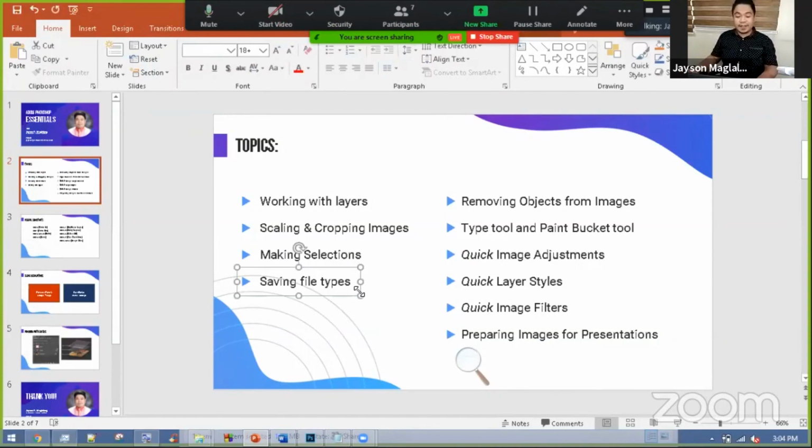And then, saving file types. Again po, para di lang po natin makalimutan, PSD, ito po yung editable version. JPG, tsaka yung PNG. Ito po yung other format na pwede natin i-save yung image natin. Pero PNG is basically, ginagamit siya if you want to have an image with transparent background.